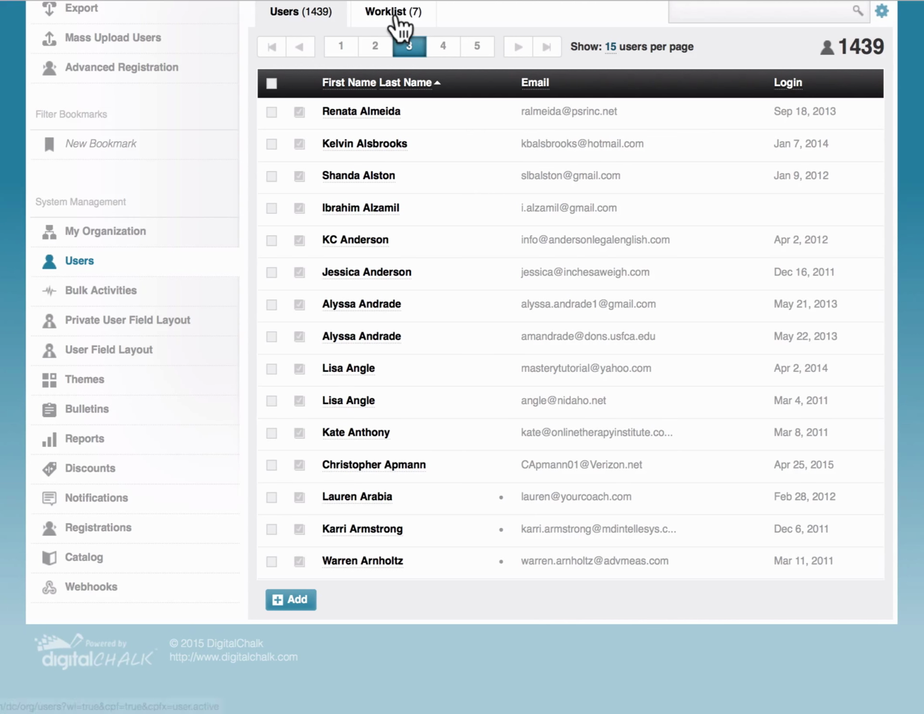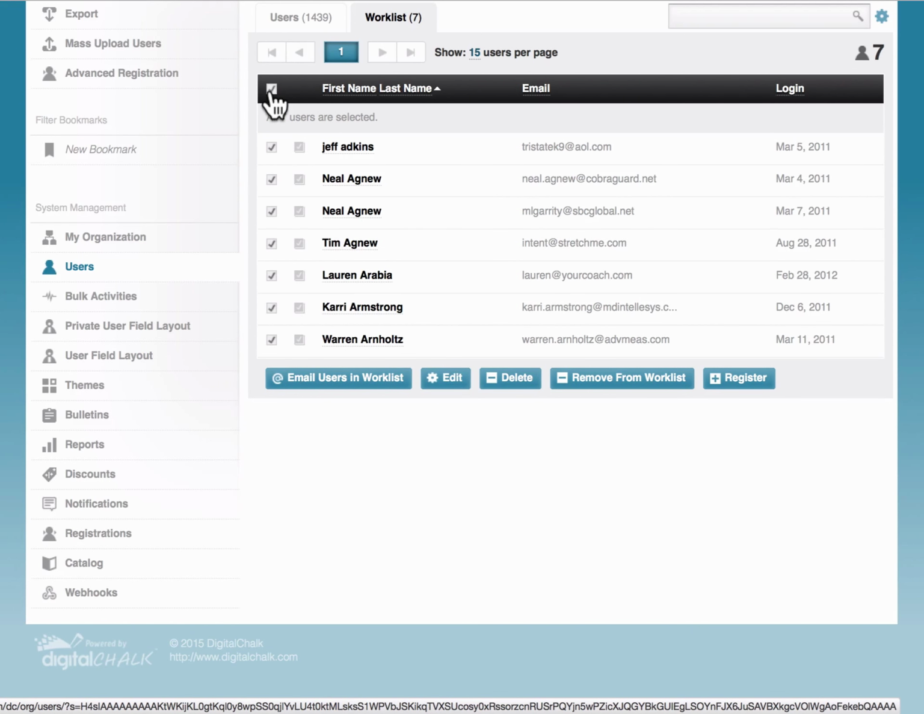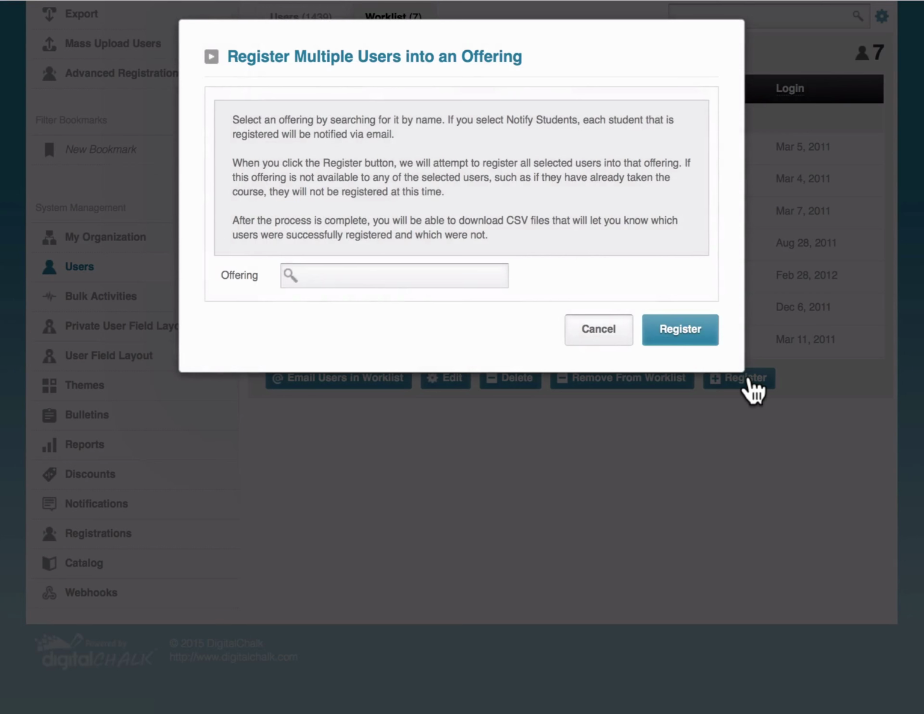Then I could go to my work list. All the users that I need are there, so I could click the box up here to select all users in the work list. I could click the Register button, search for the course offering, select the course offering, and then click the Register button.